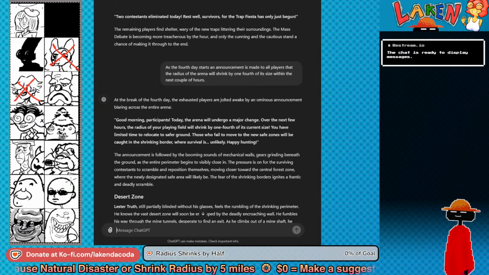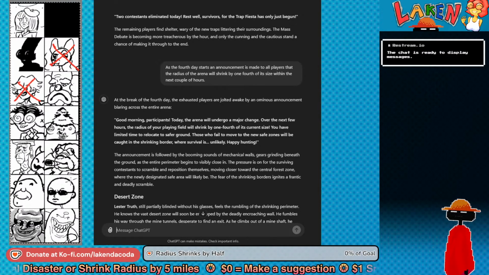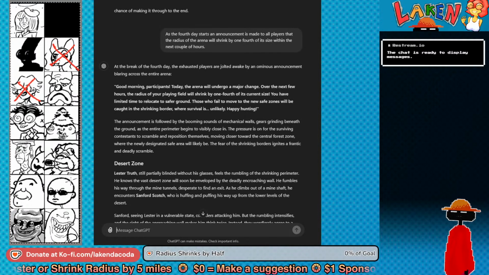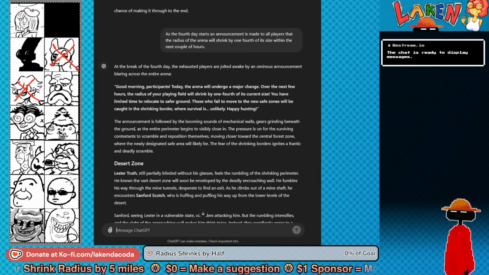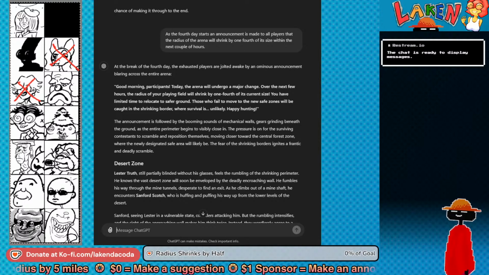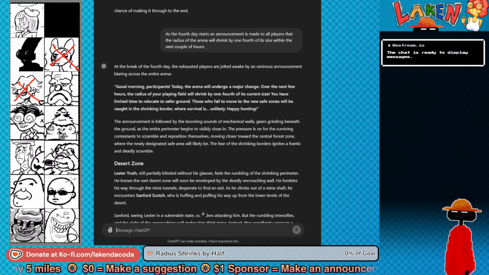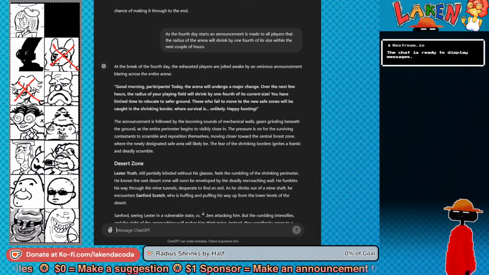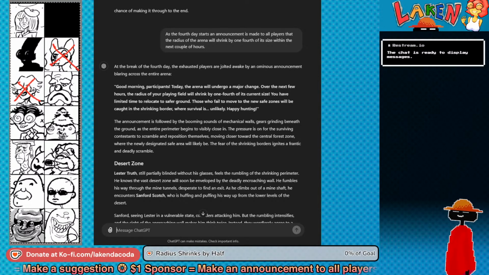At the break of the 4th day, the exhausted players are jolted awake by an ominous announcement blaring across the entire arena. "Good morning, participants. Today the arena will undergo a major change. Over the next few hours, the radius of your playing field will shrink by 1/4 of its current size. You have limited time to relocate to safer ground. Those who fail to move to new safe zones will be caught in the shrinking border, where survival is unlikely.